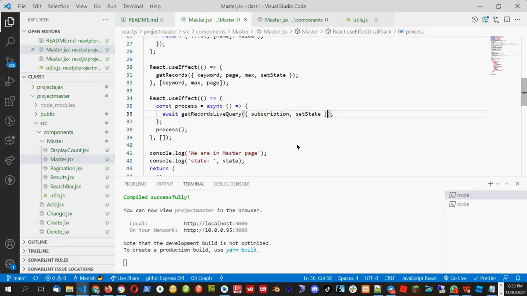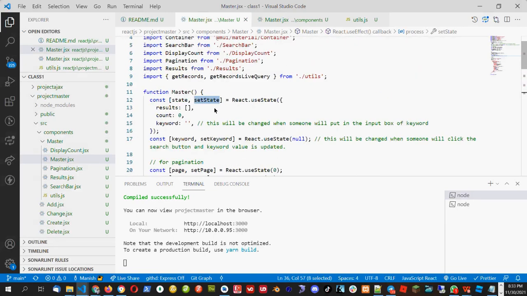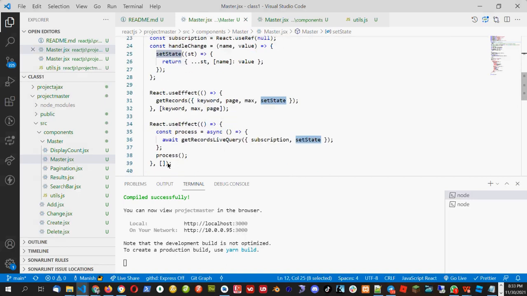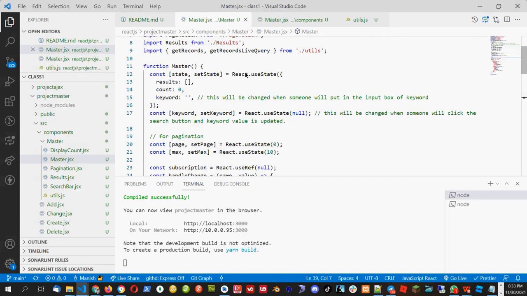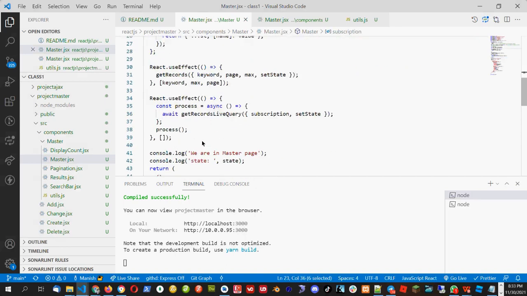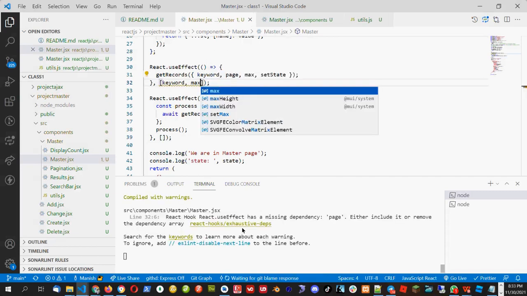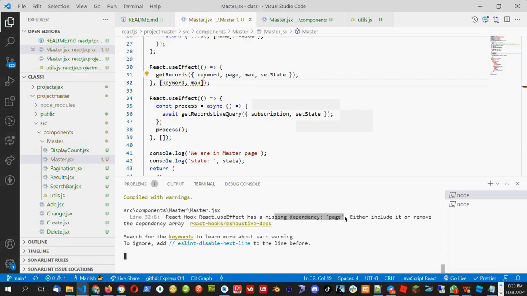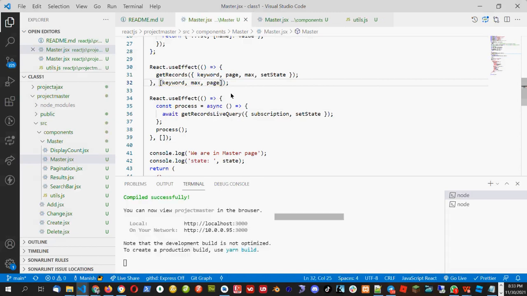Okay. Whenever you try to call the set state, it does not ask for dependency here. And this is the use ref also. The subscription is a use ref that also does not need dependency here. So it is not raising any error. But if you don't put the variable, then it will ask for dependency. See, missing dependency page. So we need to pass page here. But here we don't need any dependency.